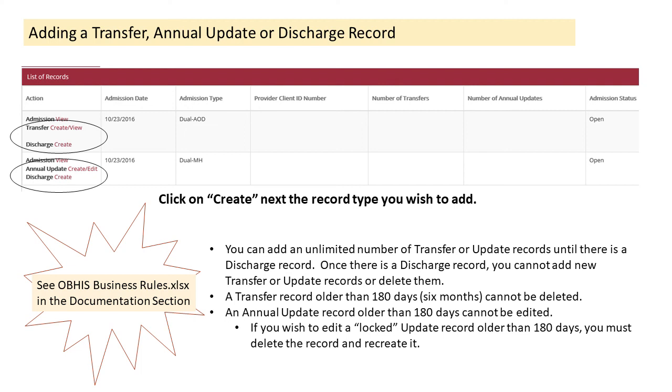For example, you can add an unlimited number of transfer or update records until there is a discharge for the episode of care. A transfer record older than 180 days cannot be deleted. An annual update record older than 180 days cannot be deleted. If you wish to edit a locked update record older than 180 days, you must delete the record and recreate it.